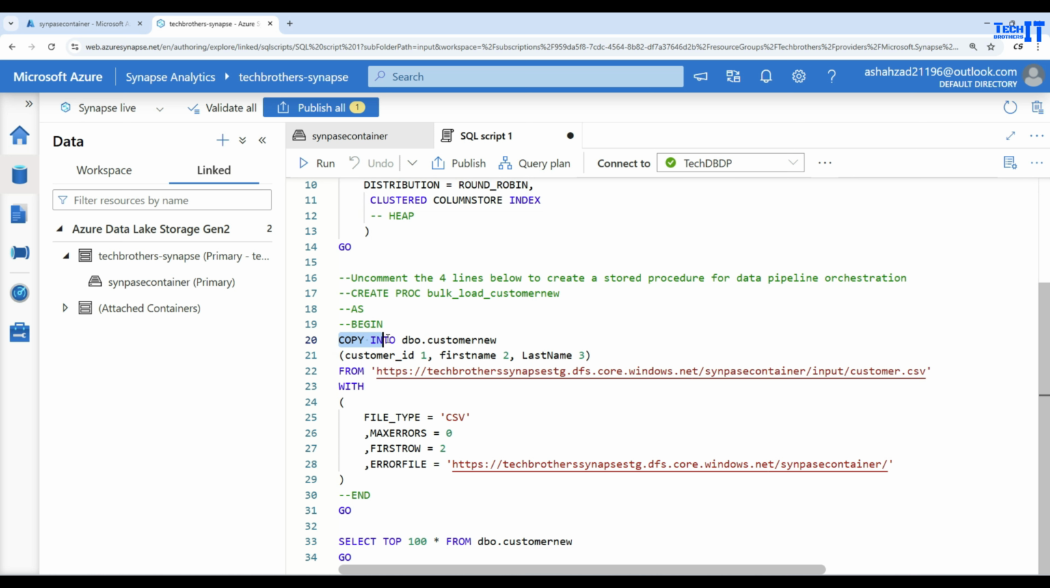So you have COPY INTO customer_new, and then it has customer_ID as the first column, first name is the second column, and the third column is the last name. Then it is FROM, and this is the path of that CSV file, and it is WITH, and these are the configurations we did for our CSV file. It tells that it is a CSV file, max errors zero, first row starts from the second row, and the error file will go in this container, that is our Synapse container.